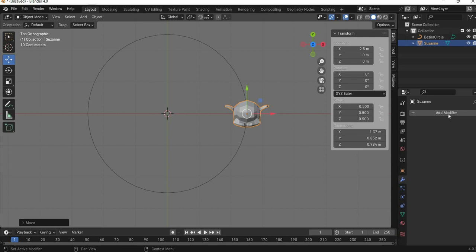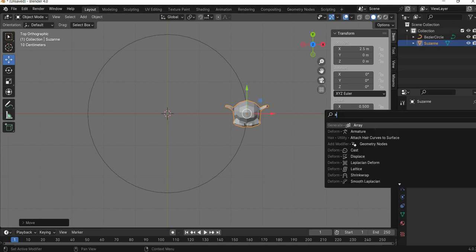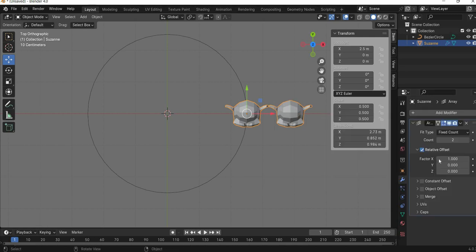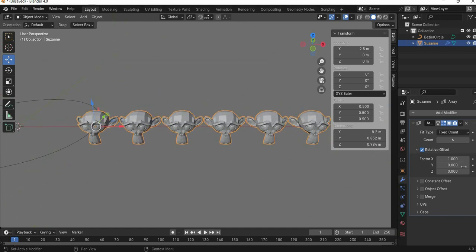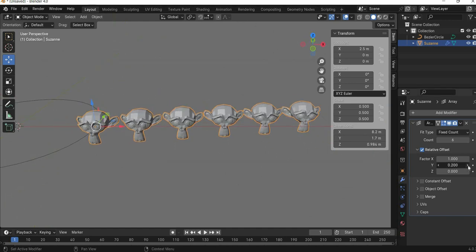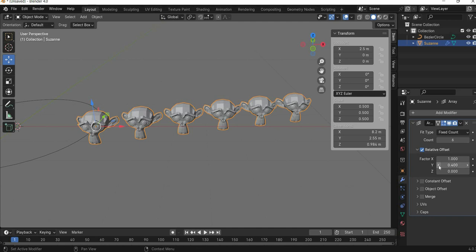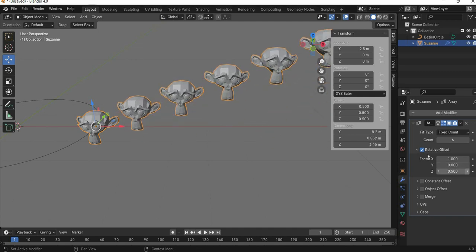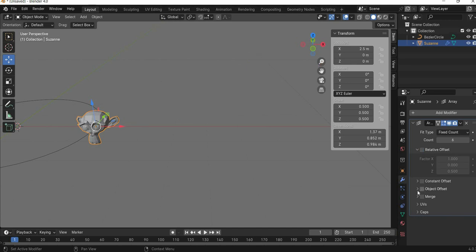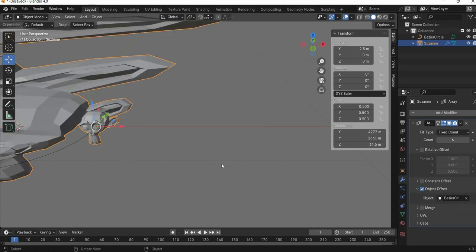So what I did was go to add modifier, hit the A key, and then array. Now we don't want a relative array, which will keep adding objects. And if you want a step, then you can, oops, it's not step, but this is the step. Okay, but we don't want that. We want object offset, and we're going to select the circle.